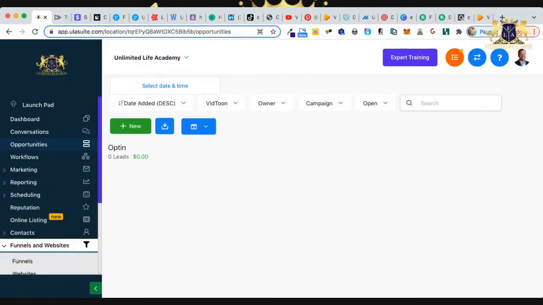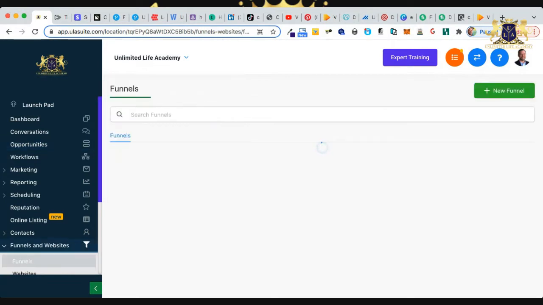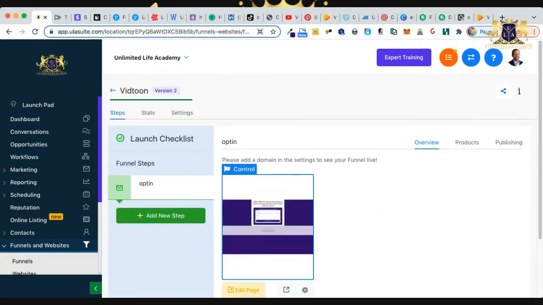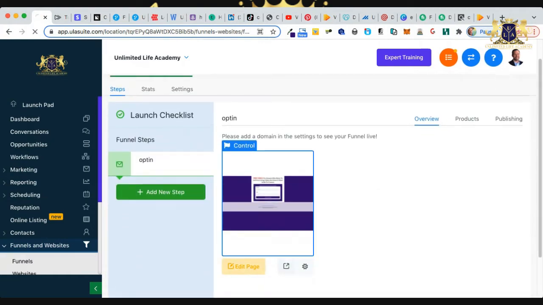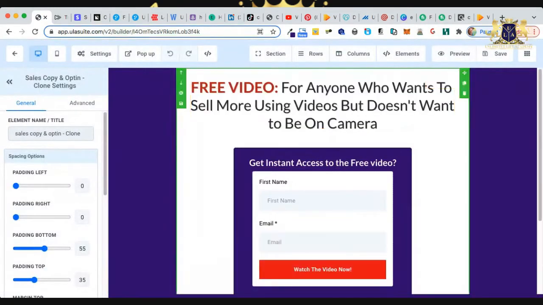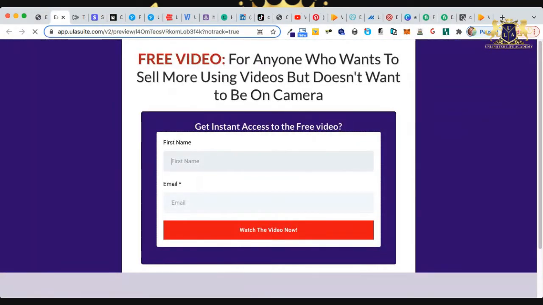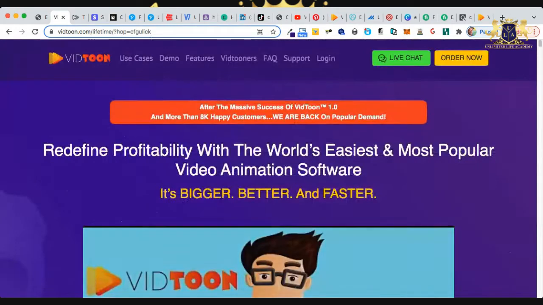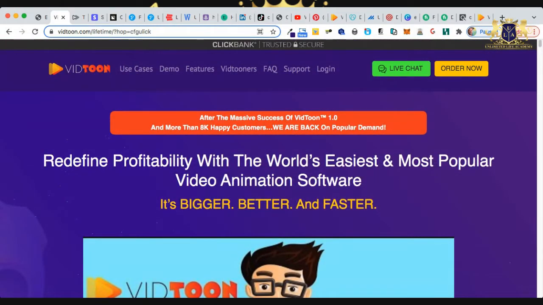I'll go back into the funnel, and then I'm just going to open it up in a preview. And even if it's in preview mode, if I fill out the form, I should have the contact created, right? So I'm going to come in here, click on preview in the top right, and then here, if I put my name and email, click on watch the video, it takes me to the affiliate link like it should, right?